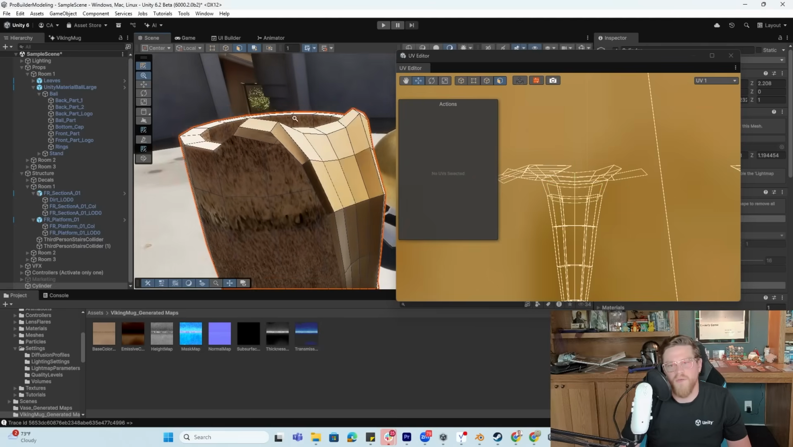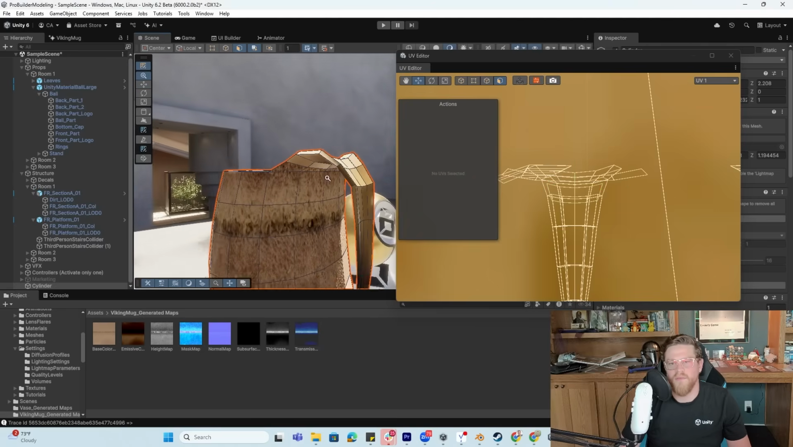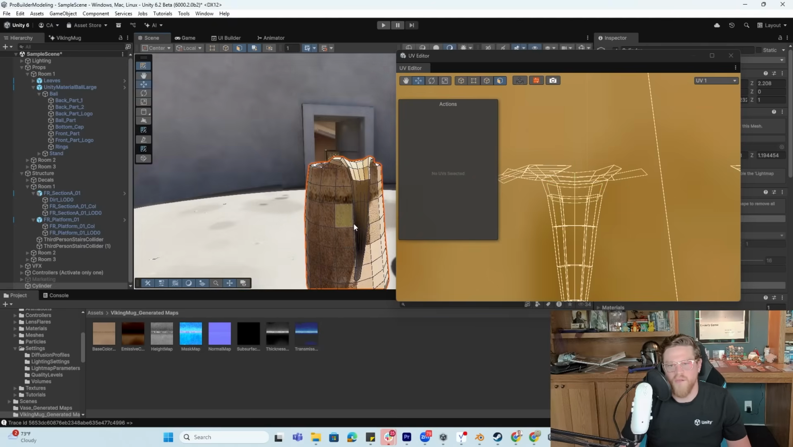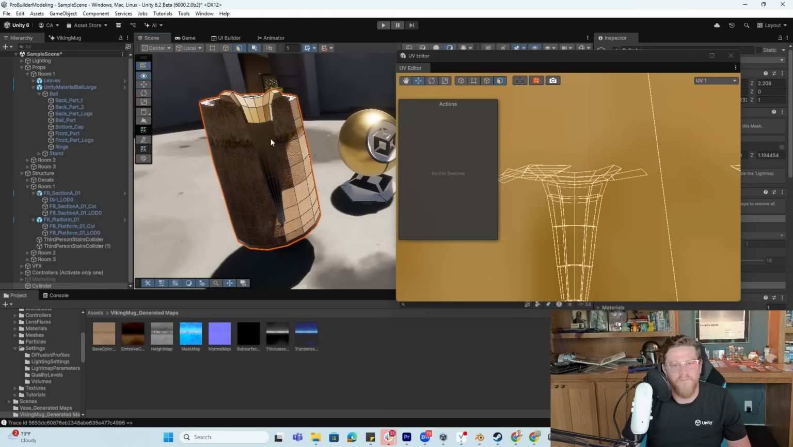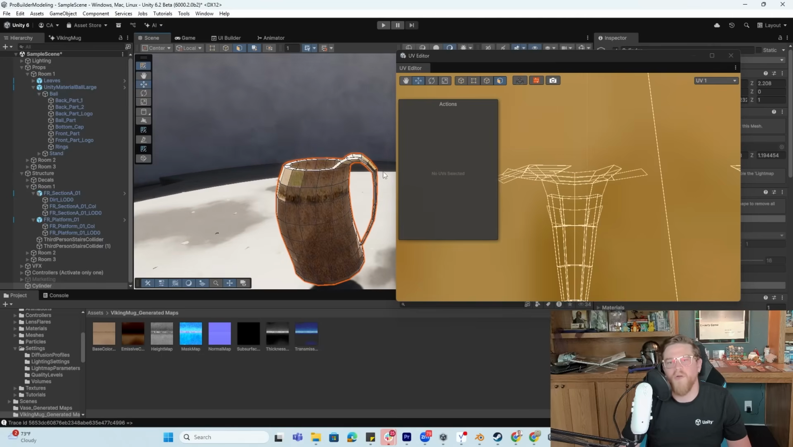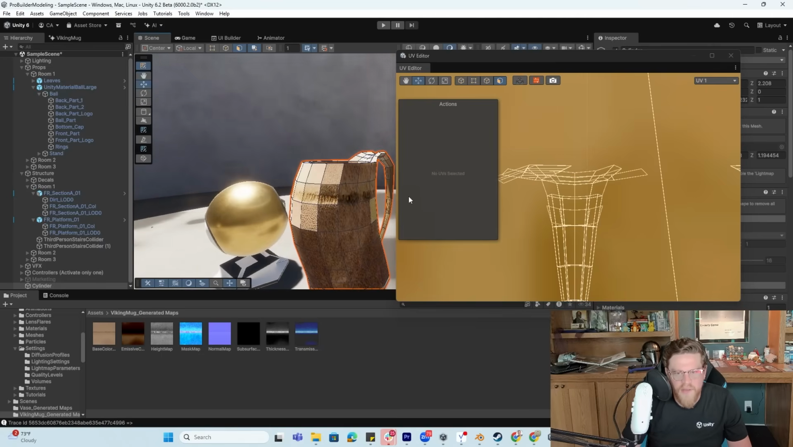Bring those down a little bit more. There we go. I think some of that is the lighting. I'm happy enough with that. I feel like that will work for now. Yeah, I like it. Okay, so let's leave that there for the time being.